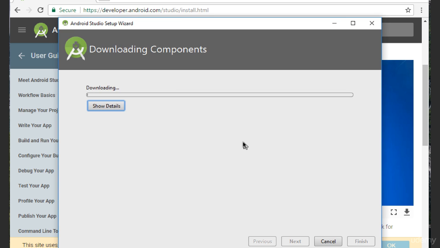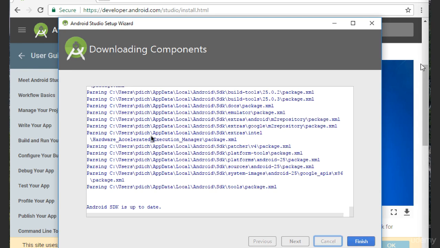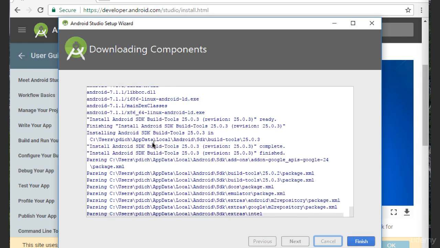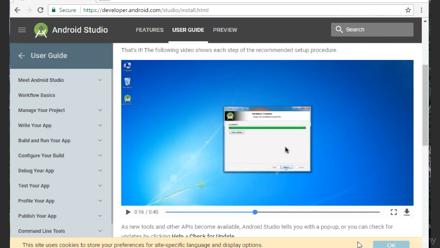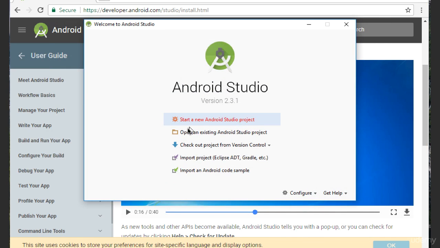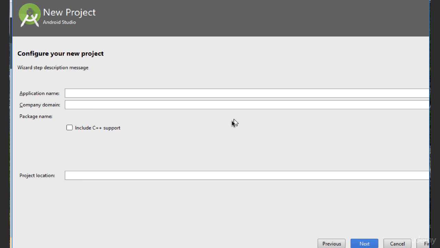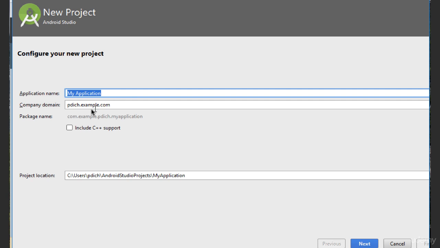And now it's going to go ahead and download some components that will allow us to have our Android Studio set up properly. That way we can start building applications. All right, so as you can see here, all these components were downloaded. Next thing we're going to do is just say finish. And this will pop up. We're going to say start new Android Studio project. Click on that. And there we go.